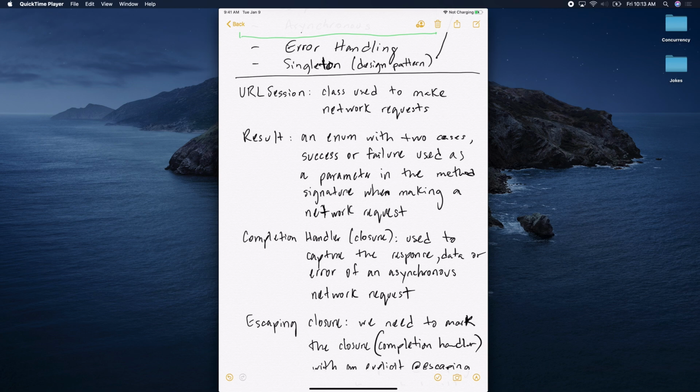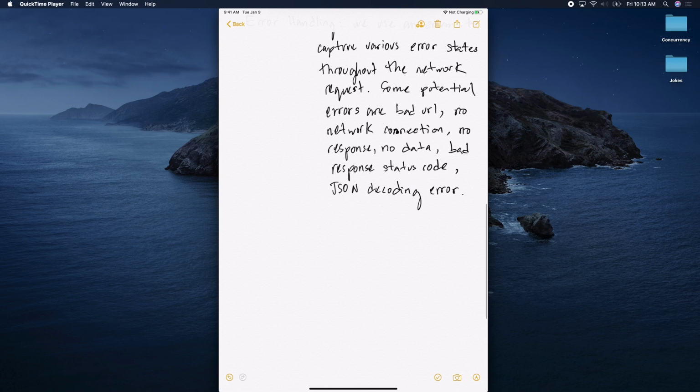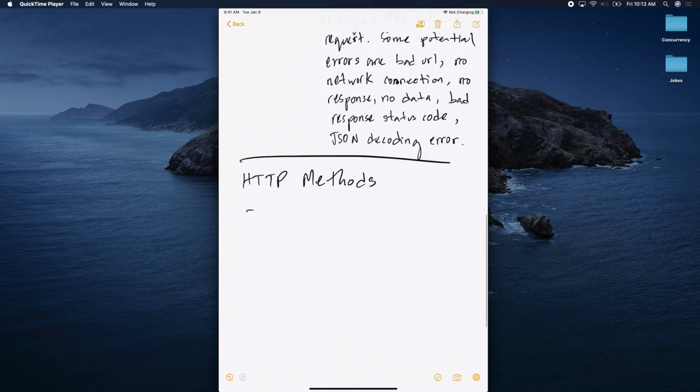URLSession, we said URLSession is a class used to make network requests. With that network request, you can make a post request, you can make a get request, you can make a delete request, any of the HTTP methods we spoke about before, right? So some of the HTTP methods we spoke about: get. We've been using get, right? We've been using get since we started using URLSession. Get gets me data from the internet.